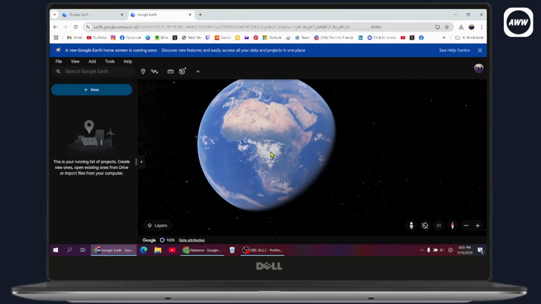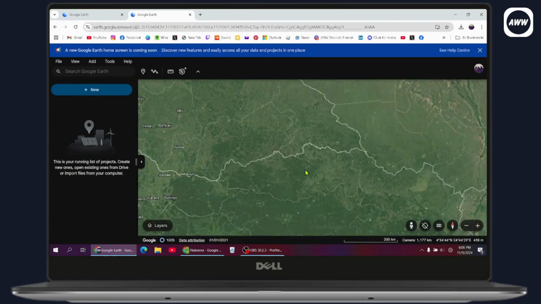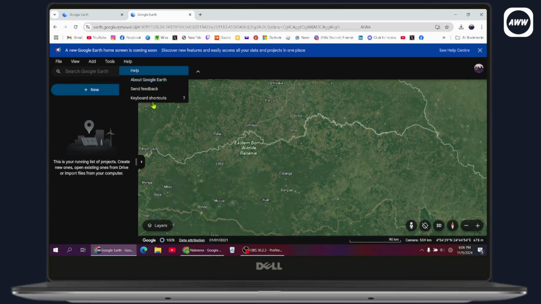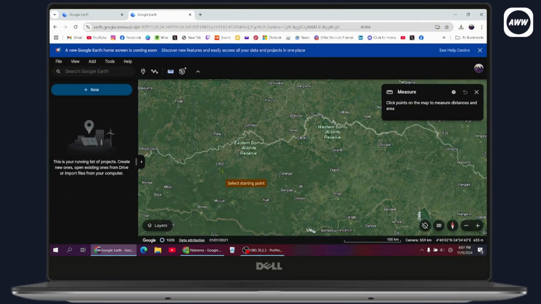So for example, I'll be choosing a location and just zoom in. And once you've chosen a location, you need to go with the tools option, which is here on the upper left. And under tools, you can go with ruler if you have your ruler option, or here you will have the ruler option. Just click on ruler or measure distance option. Once you go with that, now you just need to simply click points on the map to measure the distance and area.